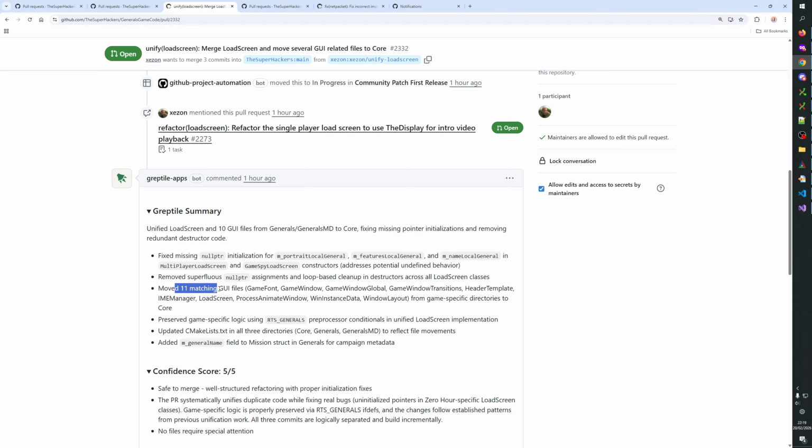Structures moved 11 matching GUI files. 11 should be 10. 1, 2, 3. Well, that one is made up. Is that 1, 2, 3, 4, 5, 6, 7, 8, 9, 10? That's 10. That's not 11. He lists 10, but he writes 11. Oh god.